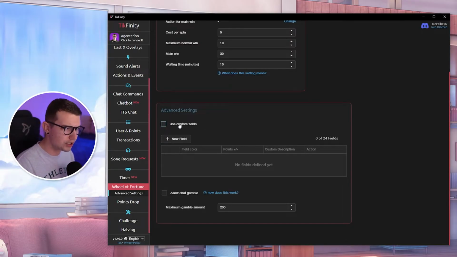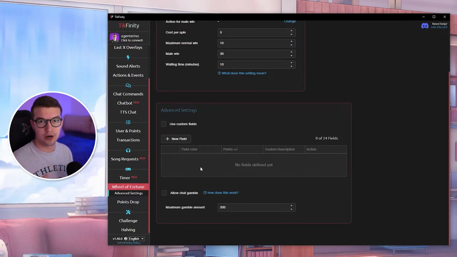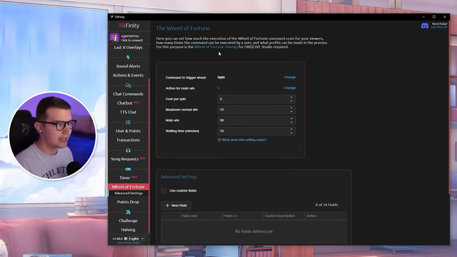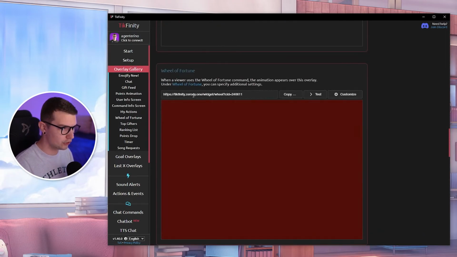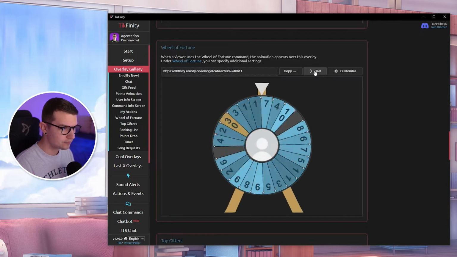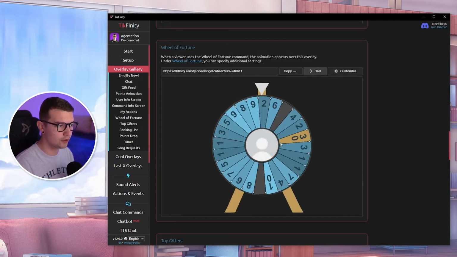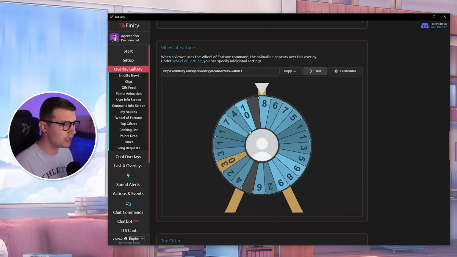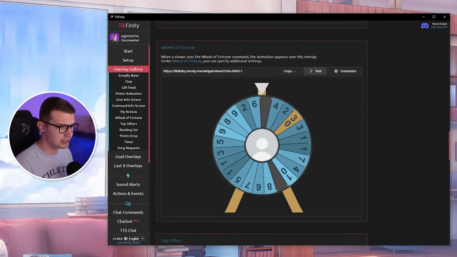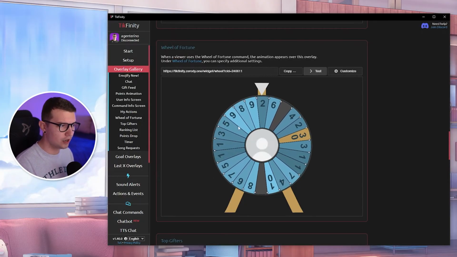What we want to do here is use custom fields and then add the fields to your Wheel of Fortune. But before we do that, let's click on this Wheel of Fortune overlay over here. It's going to scroll down and we click on test. So now you can see how the Wheel of Fortune is going to look. It's just going to be a bunch of numbers and a bunch of different things. And that is it. So that looks all right. That looks, nothing special.